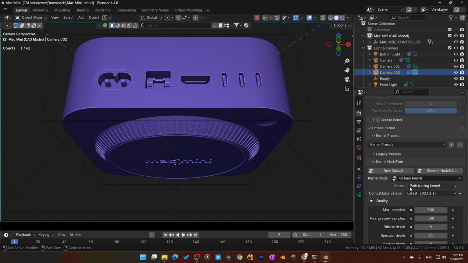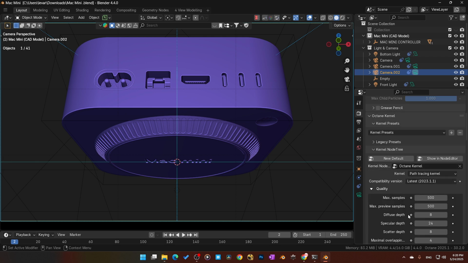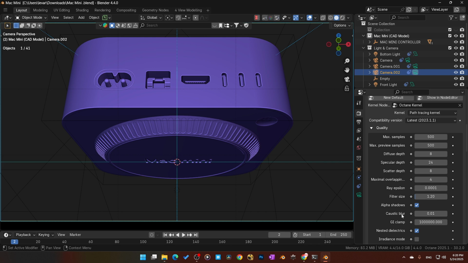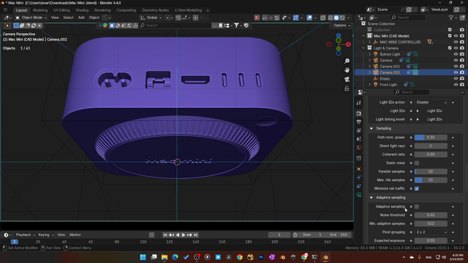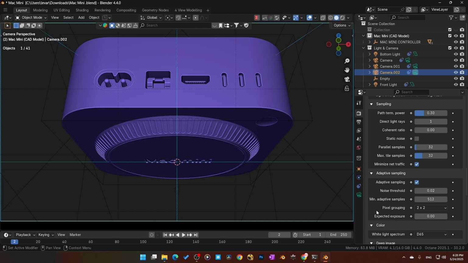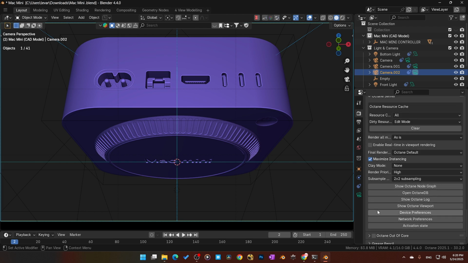All right, you're using the path tracer. That's fine. 500 samples, 24. GI clamp is set to 1 million. First of all, I would probably set that to like 100. I would turn AI denoising on. That's definitely gonna help with your render times. And everything else looks okay.